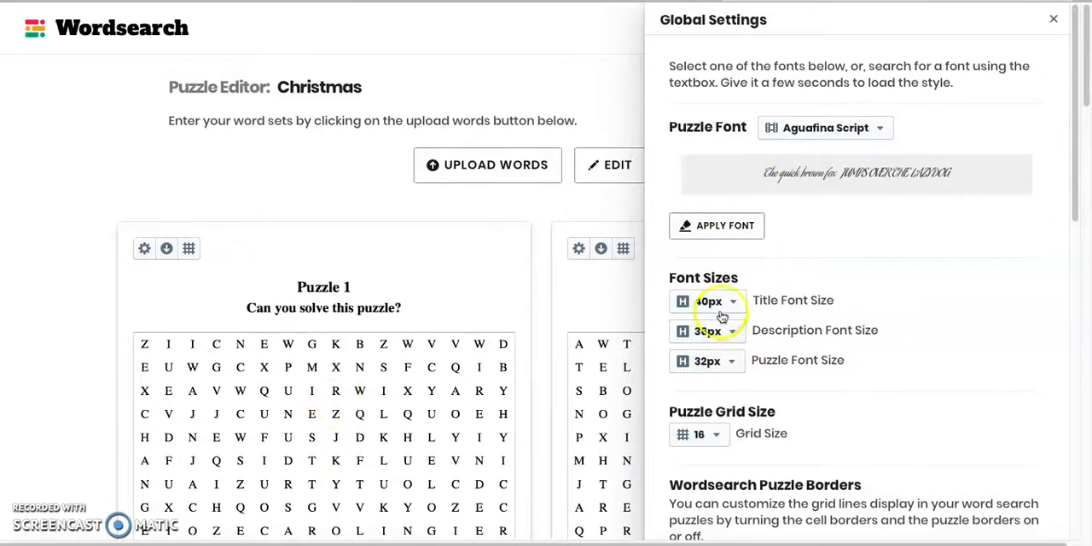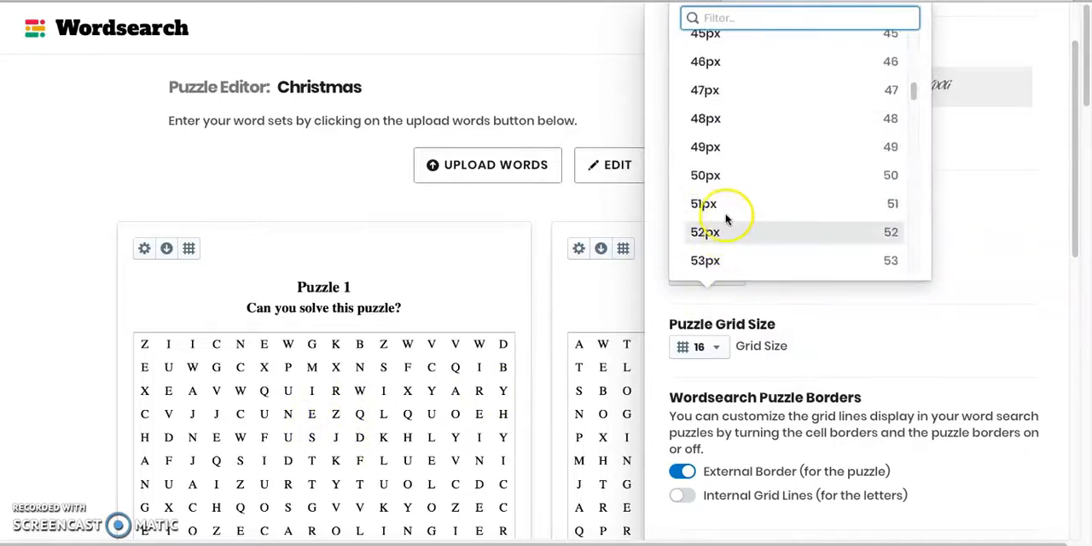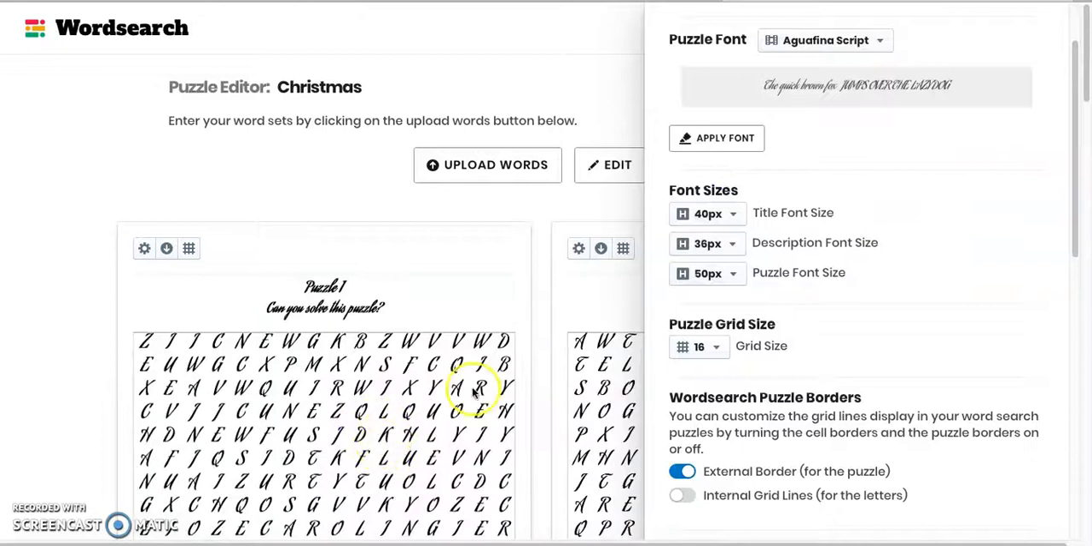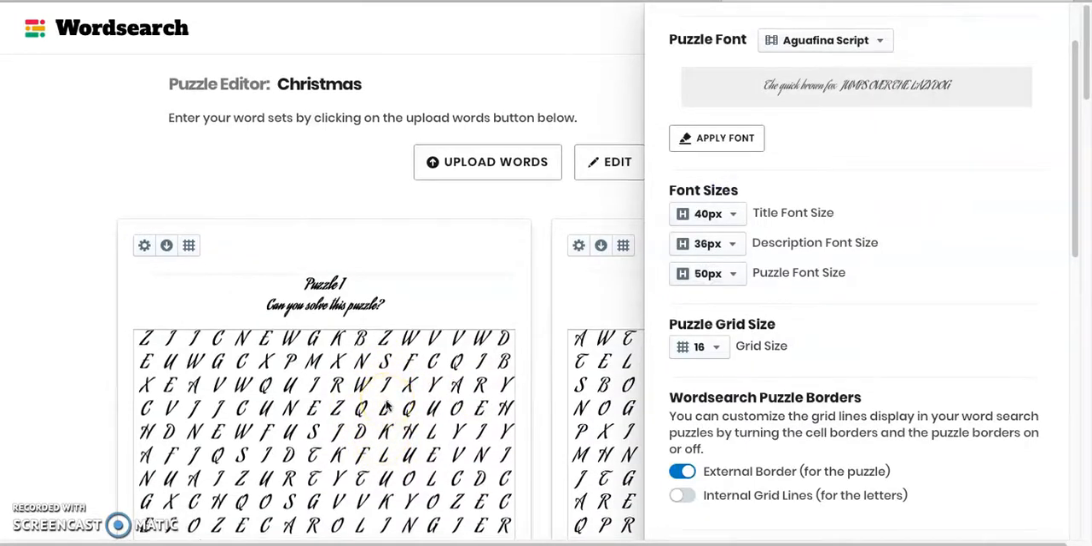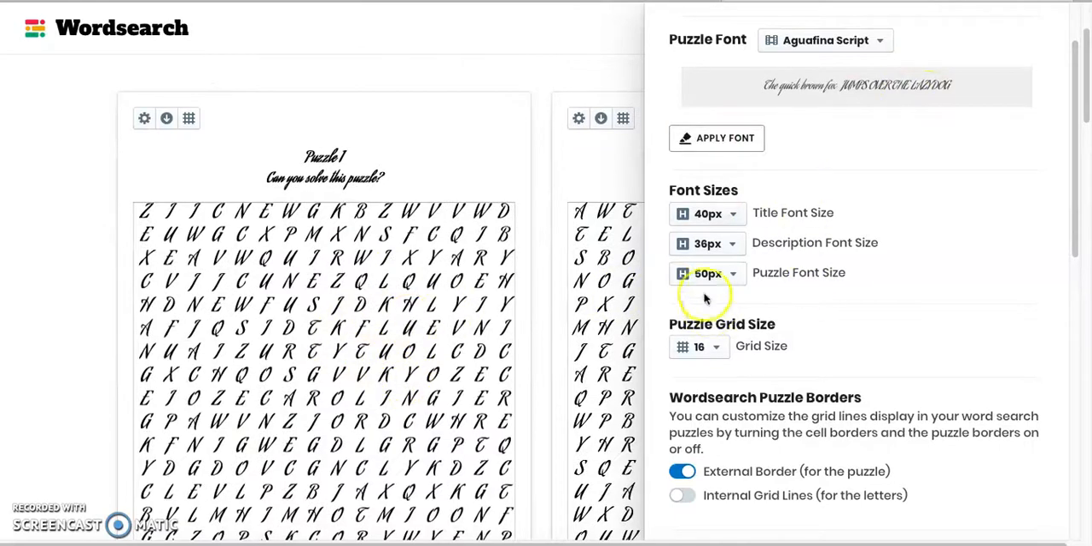Okay, now similarly you can change the font sizes. You can change the size of the font, which is controlled by here. You can change the description font size, which is controlled by this button. You can also change the size of this font. Say for example, instead of 32, if I want to make it 50, right? So you will see now the fonts have become 50, right? So these are the kind of changes that we are talking about.